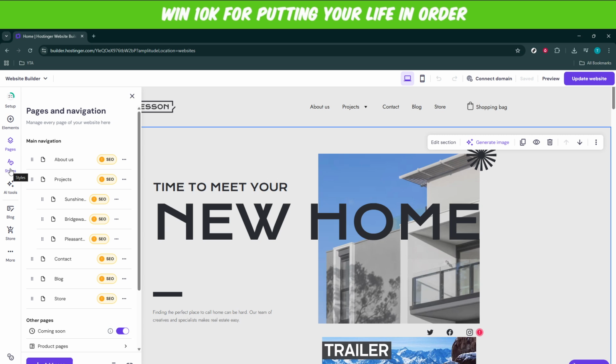Following this, right underneath, you'll find the Styles menu. Clicking on Styles allows you to tweak your site's theme, color schemes, and fonts, ensuring your aesthetic is just right. It's a fantastic way to enforce your brand identity and employ consistent design guidelines across every visitor's experience.